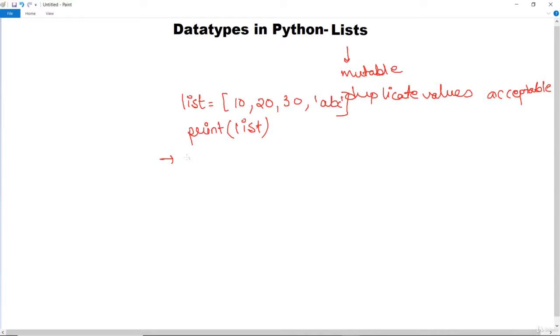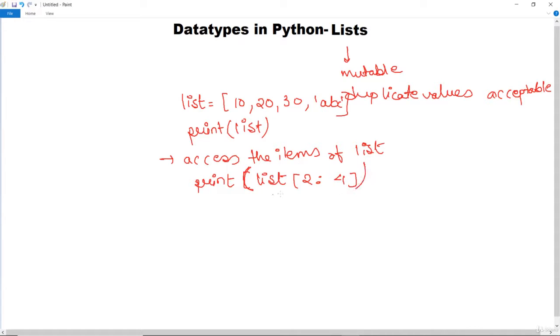Next is, how can you access the items of list? Now to access the item of list, we use the indexes only, like we did in string also. And for that, for example, if you want to print the particular value from the list, from the index second, and up till which index you want to print, let's say from 4th index last you want to print. So this is how you can do.